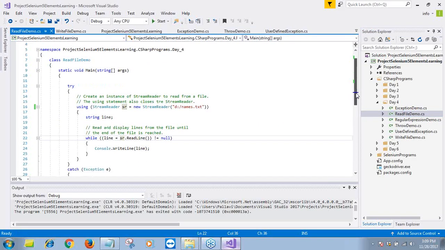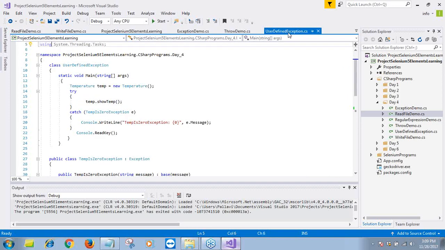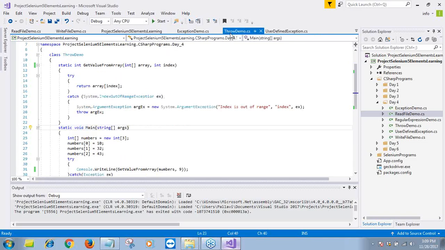Basically, throws will not handle the exception. It will throw the exception to the calling method, where it is called. Throw also will not handle the exception. Exception handling is done by the catch block. The catch block always handles the exception. The purpose of throw is to throw the exception to the calling method, to the main method.